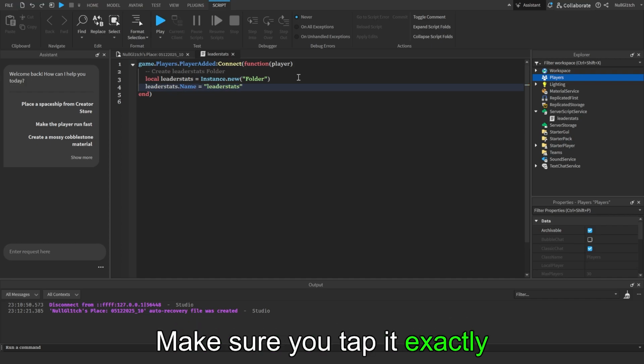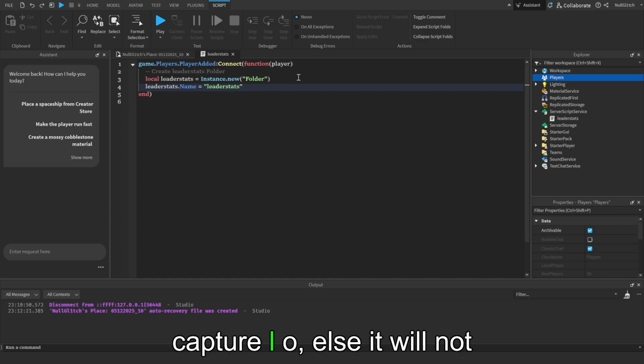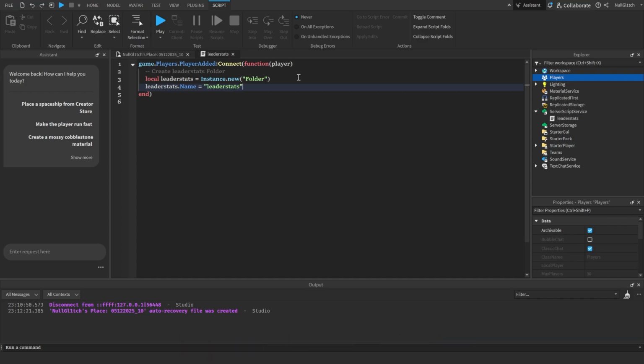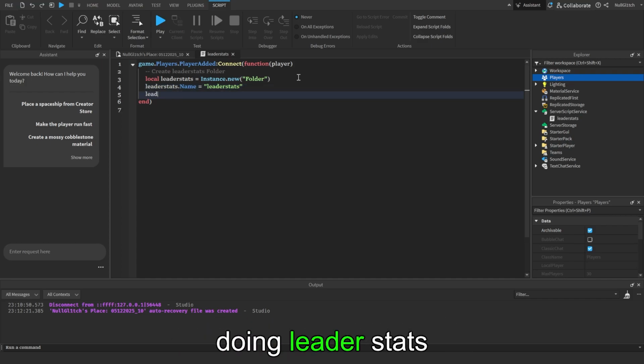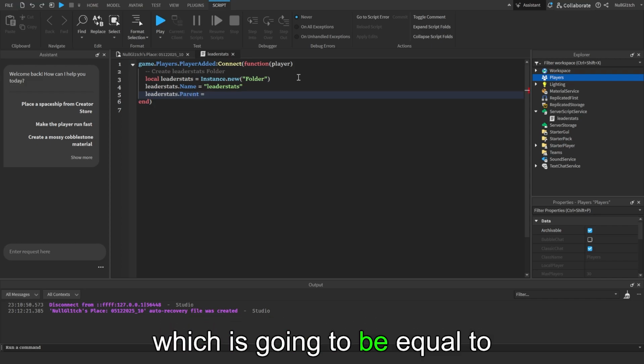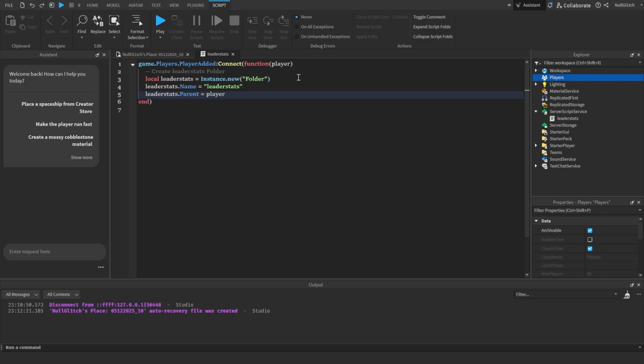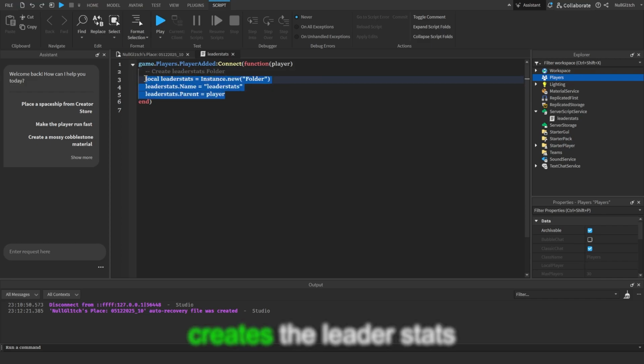Make sure you type it exactly like I do. You cannot do a capital L or else it will not work. And then you are going to be doing leaderstats.Parent, which is going to be equal to the player, and that creates the leaderstats folder.